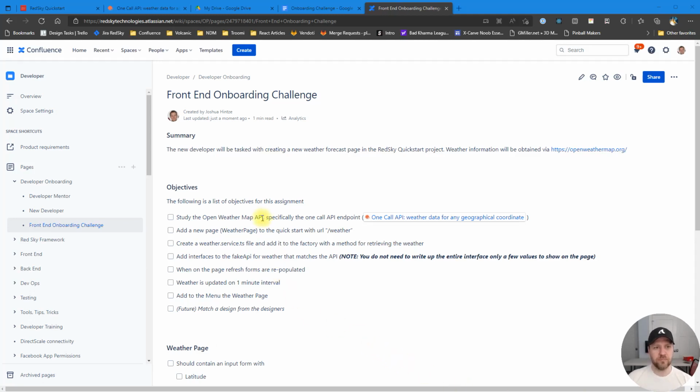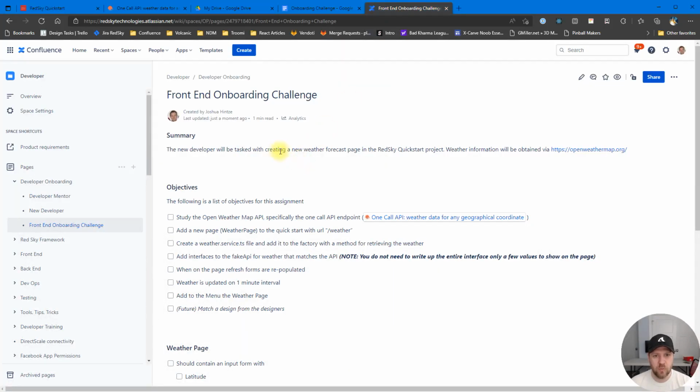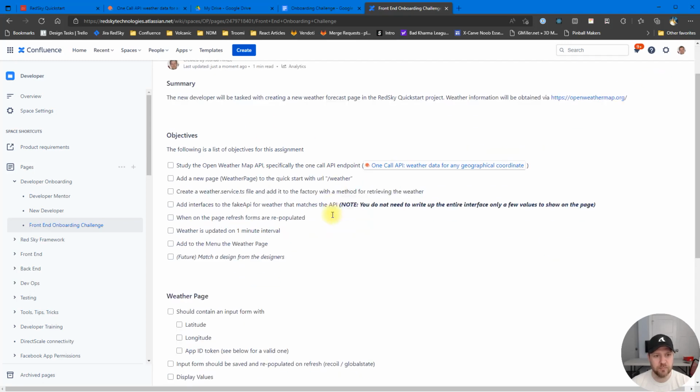Essentially, with this front end onboarding challenge, we're going to have you create a new page on the quick start that we've been using this entire time in all the previous videos, and it's going to be a weather report page. So we will have you create a weather forecast page. We're going to be obtaining the weather information from openweathermap.org. It's a nice little API driven site that is very easy to get the data and have it rendered. Let's talk through the objectives in here.